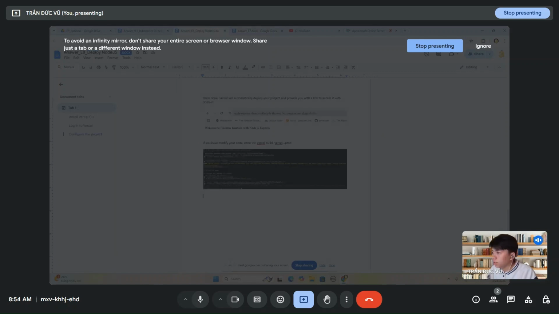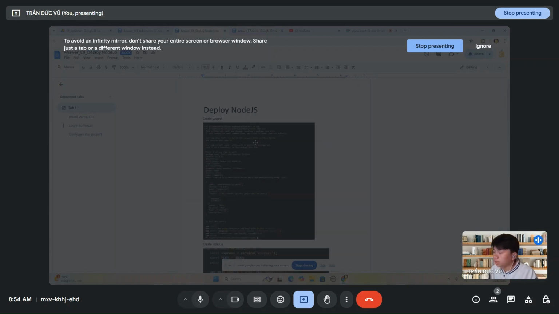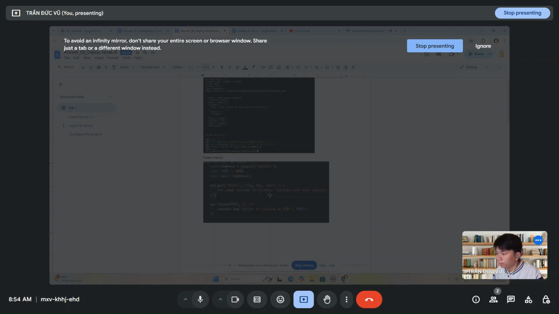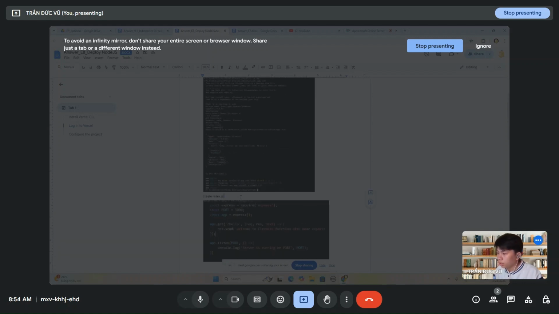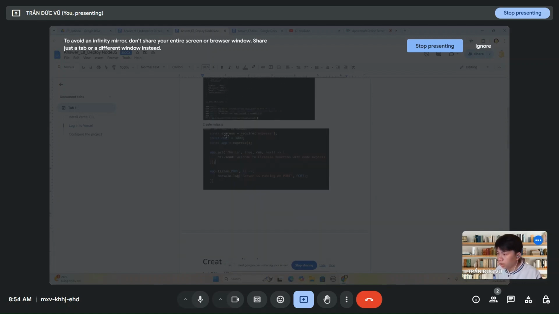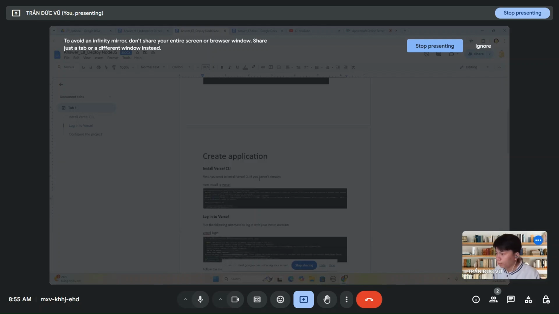The next is the answer to exercise A. Deploy Node.js. Create project: cd exercise A, npm init. Enter information about name, version, main script. The next is create index.js with express require, post and get methods, hello response: welcome to Firebase function with Node express.